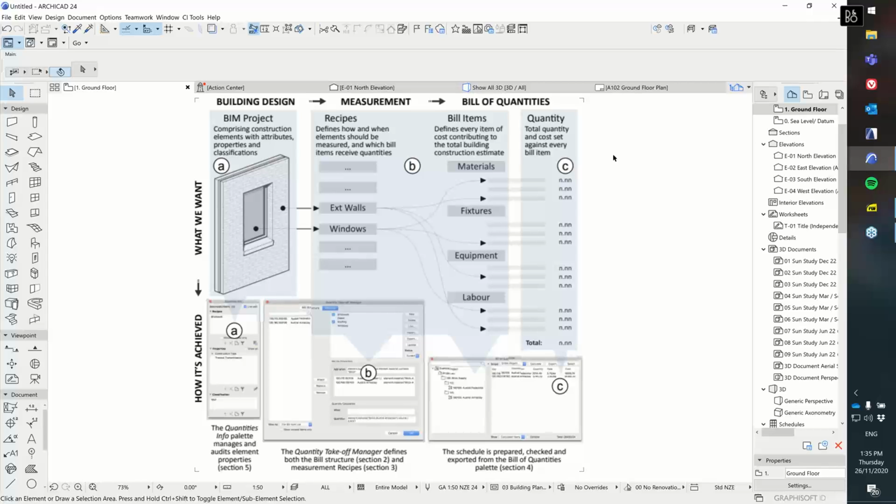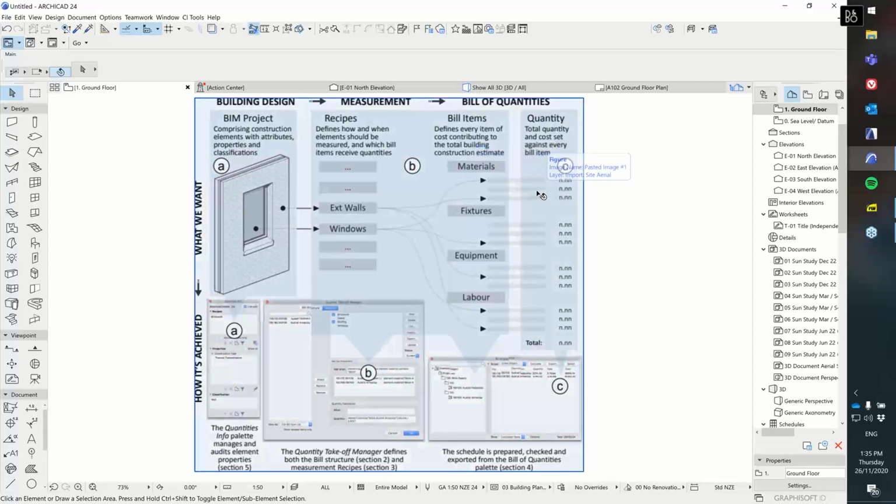The measurement is just how we measure the things that we're interested in finding measurements for in our model. And then the last thing is the bill of quantities, and that refers to collecting the measured items and turning them into something sensible that you can actually use, either as quantities or based on those quantities as costs. What the Quantities tool does is that given your BIM project, it will do the measuring of the bill items that you're concerned about measuring and then produce quantities for you.